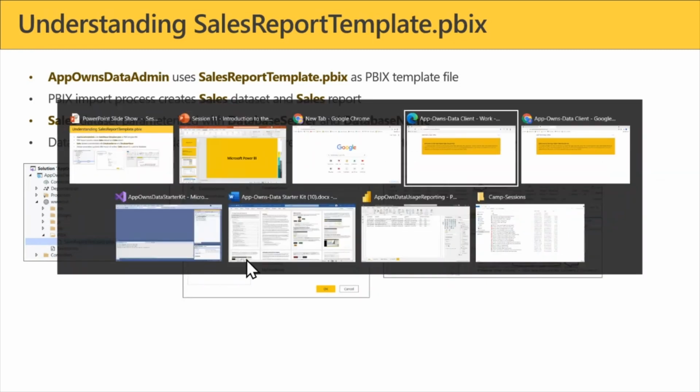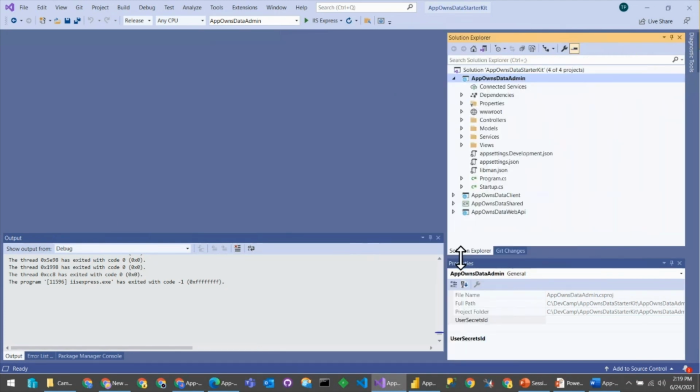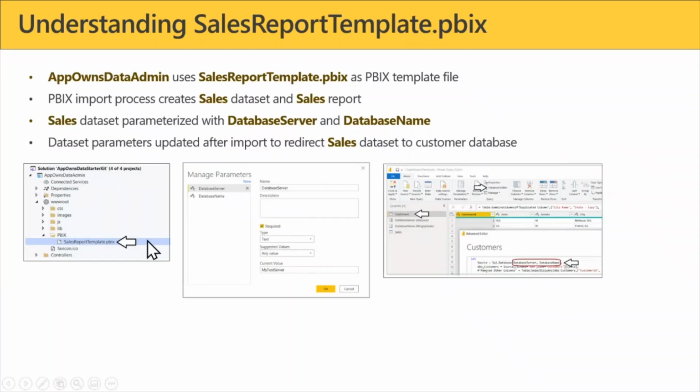Now, a quick word about how this is going to work. Let me move over for a second to the application, and note down here, if I go into wwwroot and I go into PBIX, there is a sales report template file. The idea is that we've created a PBIX file that has two different data set parameters, which are database server and database name. And then all your M code will never have a hard-coded path to a database server or a hard-coded database name. Instead, you're going to take it off the parameters. And so this is what we do to create the PBIX file.